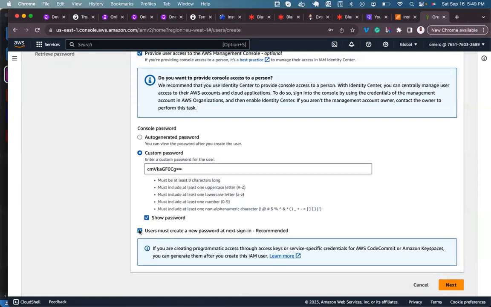Now, I have another option here that says the user must create a new password at next sign in. It says recommended. Assuming you're creating this account for a developer, someone in your team that does not have access to the AWS accounts, it is advisable you generate a password for them. Now, the next step is you always check this box so that when they try to log in, they should be able to change their own password by themselves. So let's see this feature. I'll click on next.